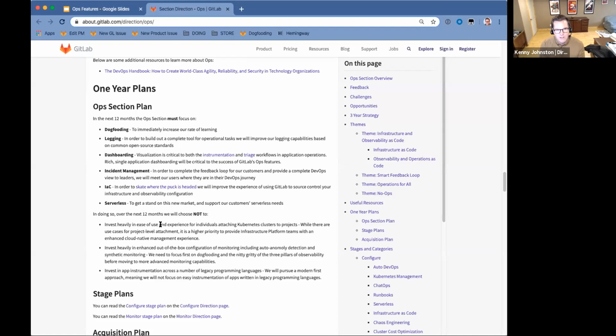I'm excited about where GitLab is headed in our ops section in 2020. It's going to be an awesome year for continuing to evolve our set of features and solving more and more customer pain points as a result.